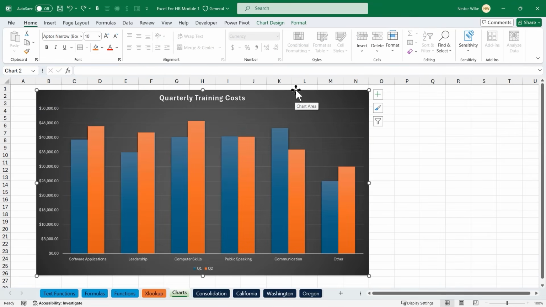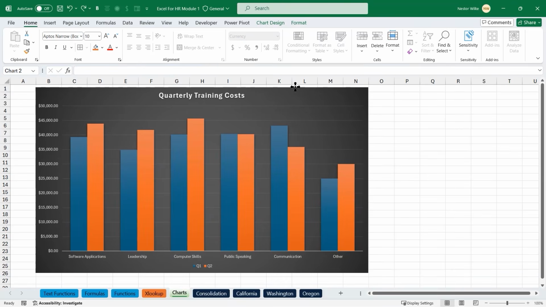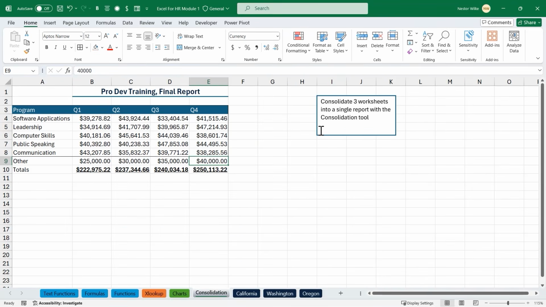Now there's another type of chart that we can use, and that is called a sparkline. I'm going to put my sparkline right over here on the consolidation sheet, because what I would like to do is get a little trend. So what is the trend in terms of cost for each software program across quarter 1, 2, 3, and 4?